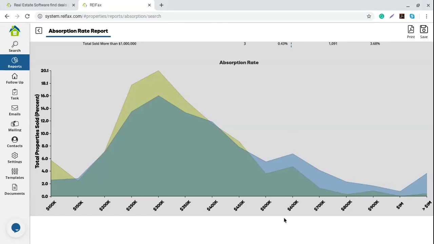Let me look for that on my computer so you can see it. You can see the PDF.